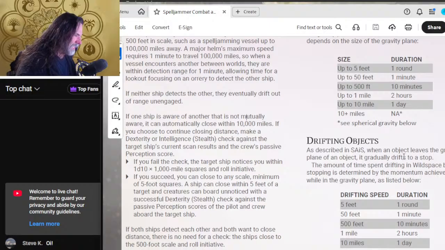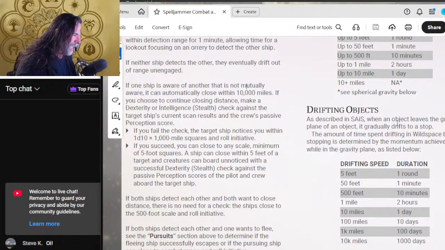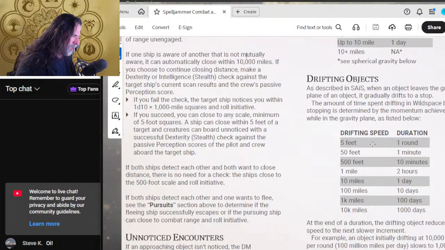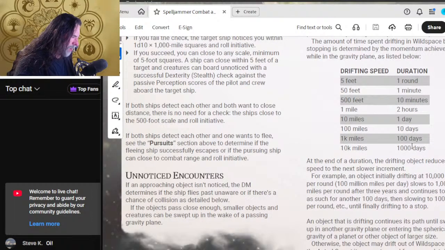Drifting objects. As described in SAIS, when an object leaves the gravity plane of an object, it gradually drifts to a stop. The amount of time spent drifting in wild space before stopping is determined by the momentum achieved while in the gravity plane as listed below. So if the drifting speed is at the 5-foot scale, you stop moving in 1 round. If the scale is 50 feet, then it's 1 minute. 500 feet, 10 minutes. 1 mile is 2 hours. 10 miles is 1 day.